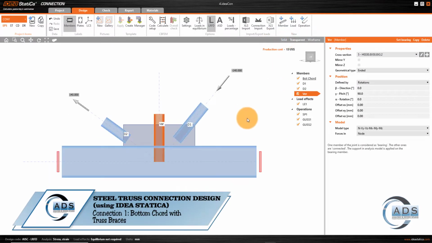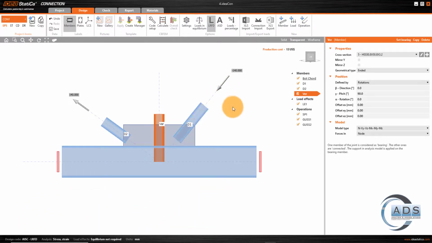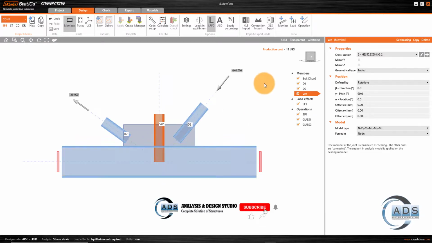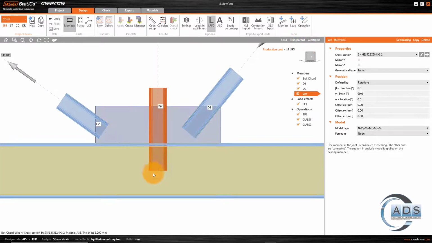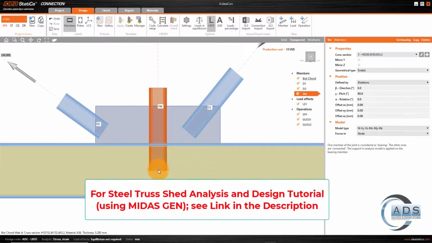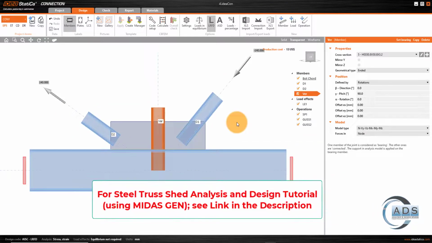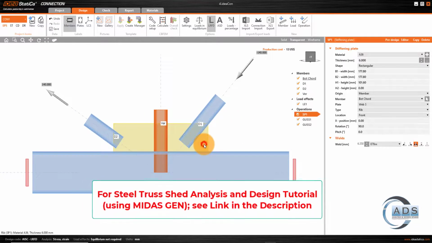Now, one important thing is that in truss connections, all the axial forces must be concentric at a single point, and that single point should be this particular node. So we can see that these are the dashed lines, and these are all meeting at a single point, especially for the truss connections. Now we will alter this plate.